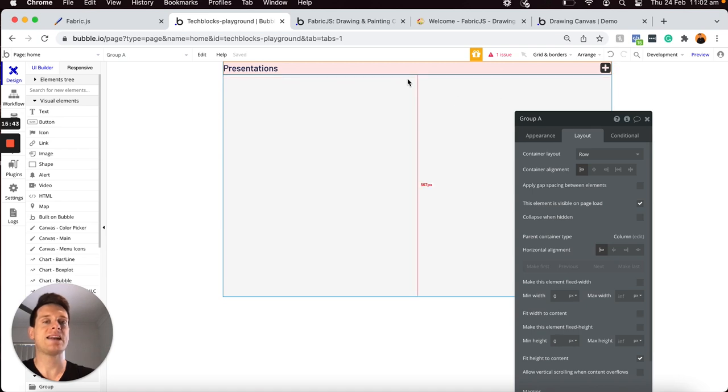And now that's how we can add two elements side by side on our page. But there's just a few minor tweaks that I want to make here. The first is that I want to bring this group down on my page just so there's some spacing on the top of my page.